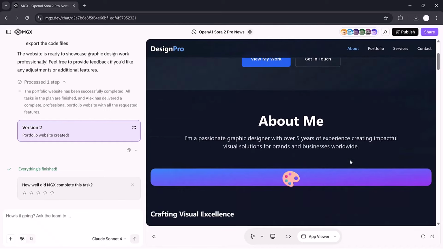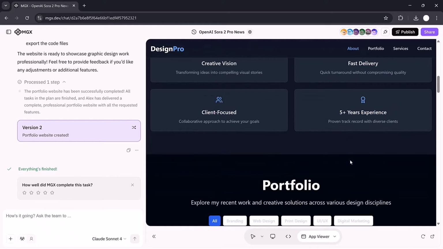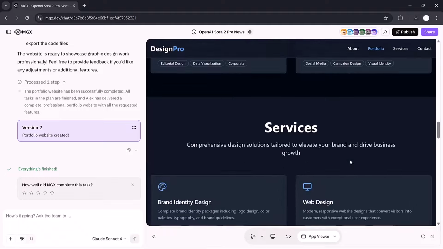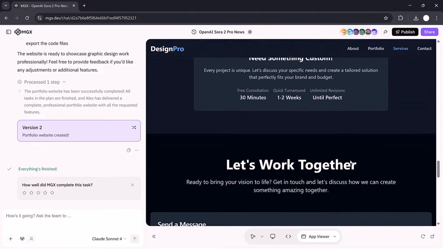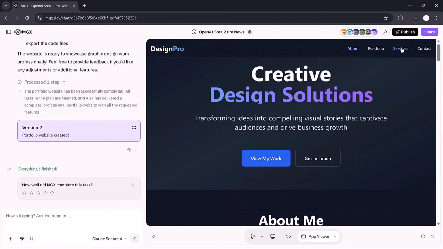Just wait a few seconds, and there you go. Your entire website is ready. You can preview it right away, and it automatically includes all the important sections like About, Portfolio, Services, and Contact, all beautifully designed and fully responsive.